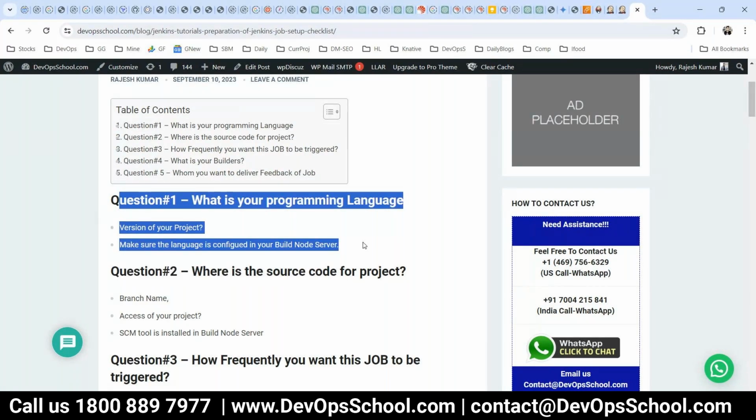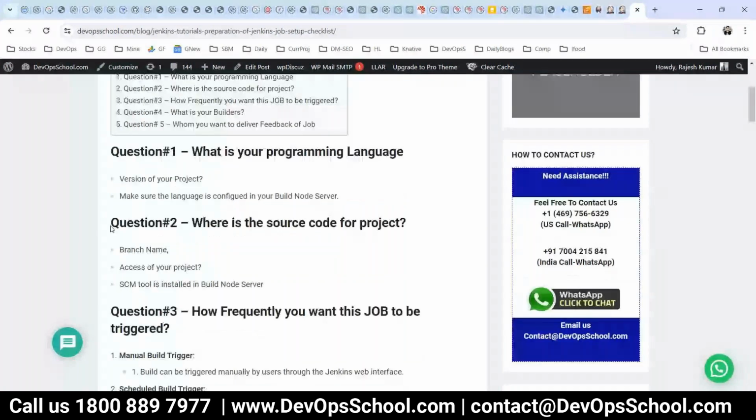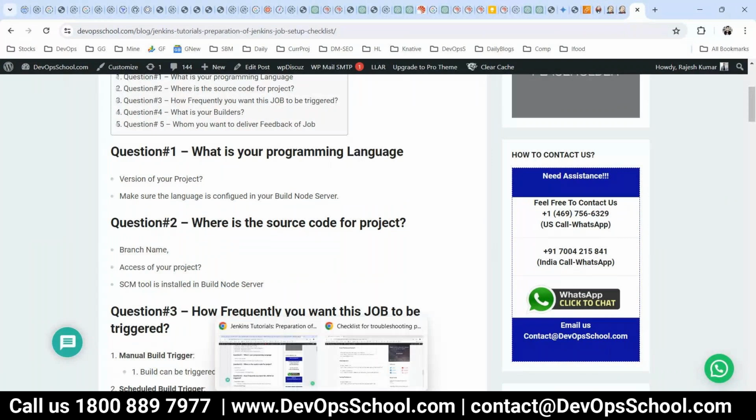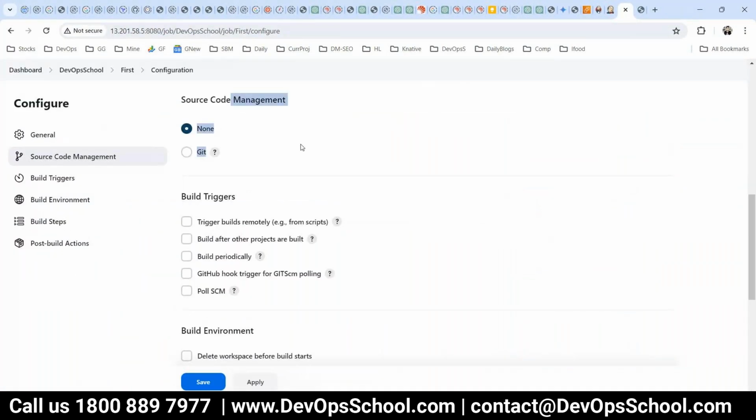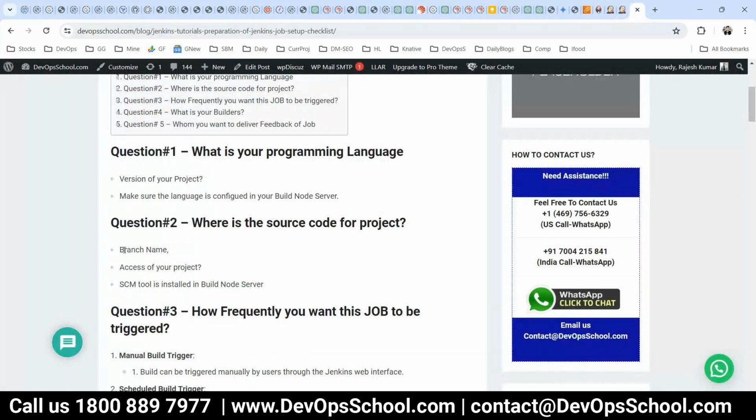So the second question you should ask, where is your source code? Source code, which is something like here, SCM, is in GitHub, Bitbucket, or something else. The moment they say Git, then you should ask about the branch and how you can access it. And that tool should be installed in the node where the cloning will happen. For example, Git should be installed in the node where your cloning is supposed to happen.